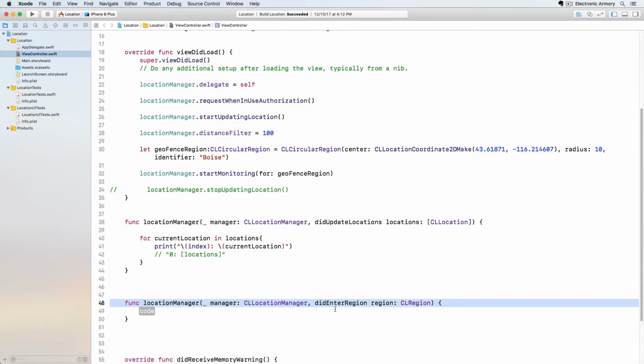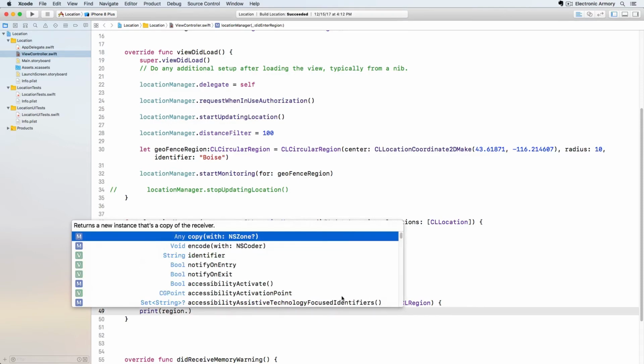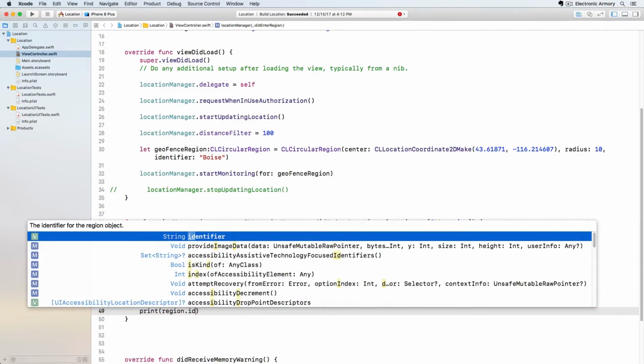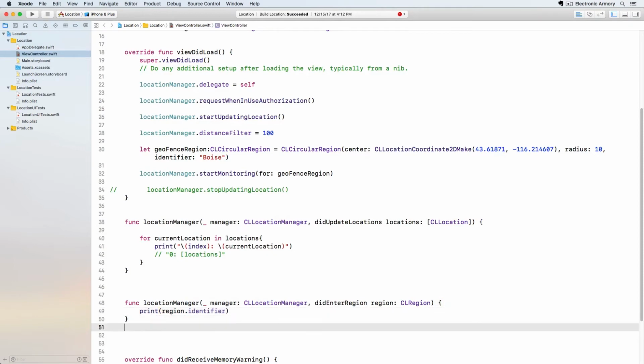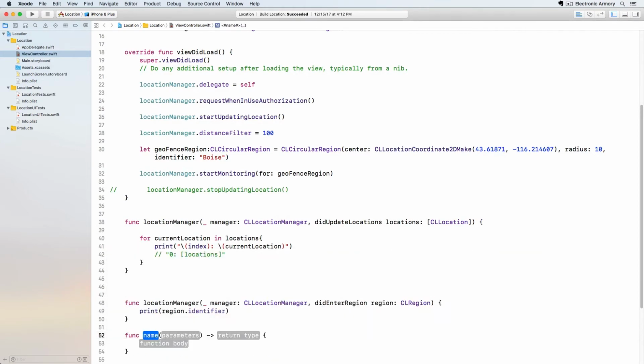Oops, wrong key, control forward slash. We're going to print this out, and you can use dot notation to get additional information about that region, such as the identifier. We'll print that out and see if that works for this case. And func, oops, I didn't want to create that.